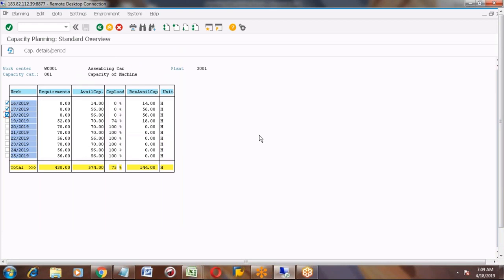Yeah, for information only. Okay. So if you want to see further details in this one, you can see, for example, in the 19th week the remaining requirement is 52 hours only. What is this order number? If you want to see it, you can select that week and click on this capacity details period wise.